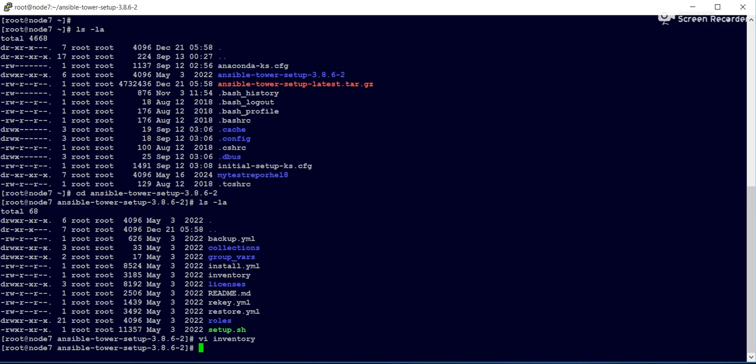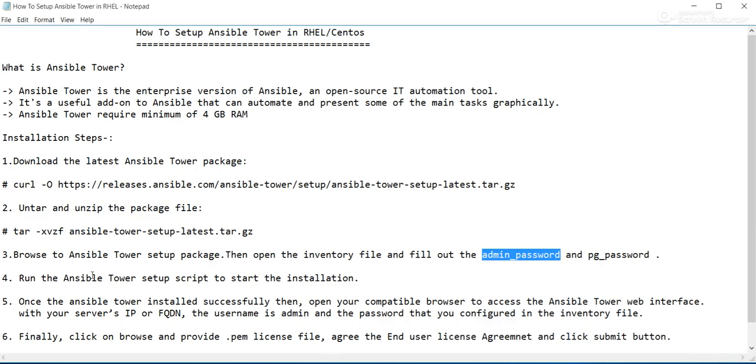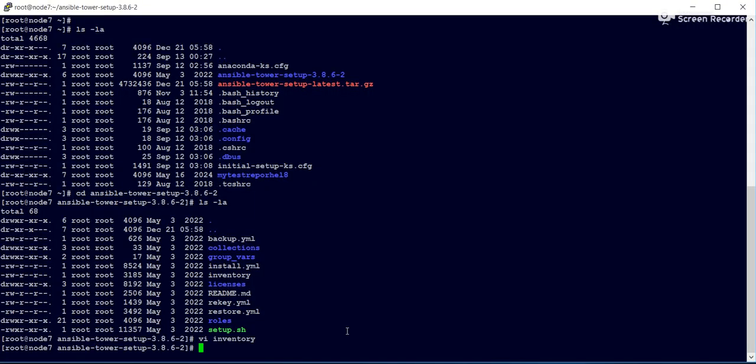So password set done. Now we'll go to the third step, a fourth step. Run the Ansible Tower setup step to start the installation. So now we'll run the setup script. If you can see here, the setup.sh, one shell script is there, so we'll just run it.